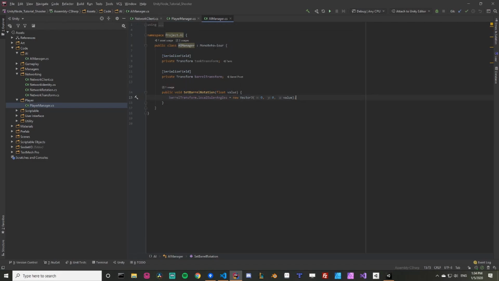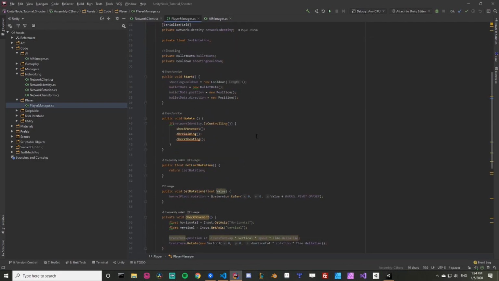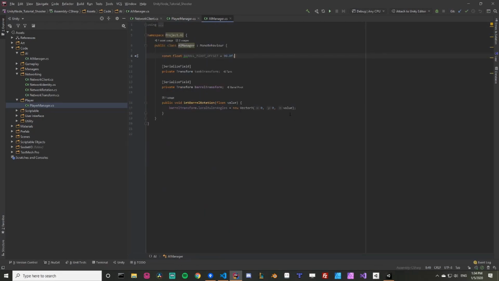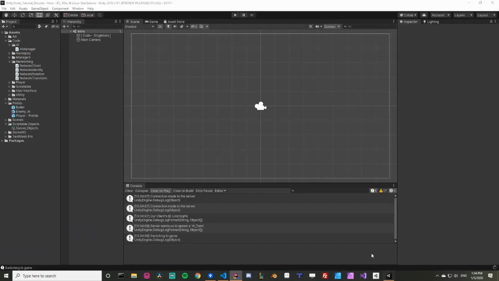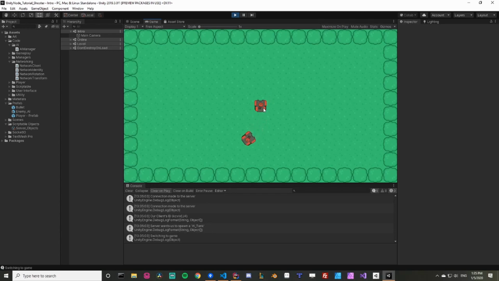Go into AI manager, paste it up at the top, and just like this one, where we're adding it to the value, we're going to do the same thing. So we'll say value plus offset. If we go back in here and go around, the tank now follows us, which is kind of creepy.